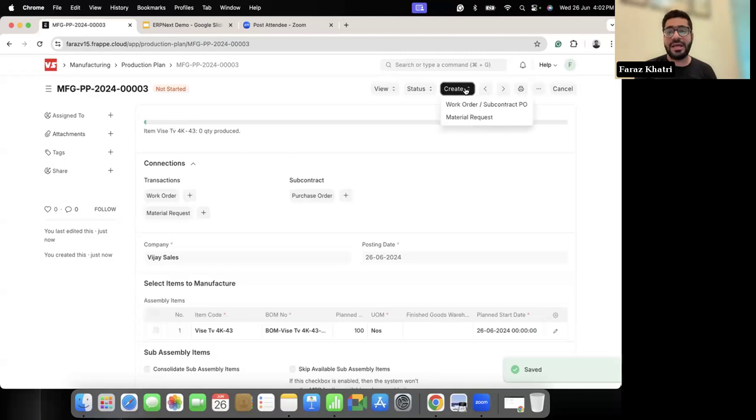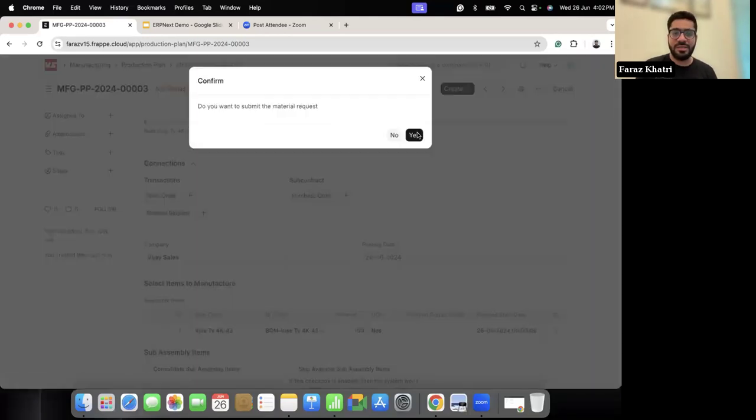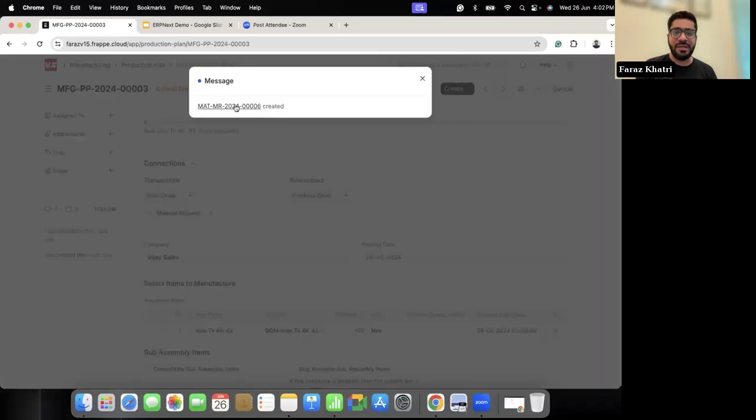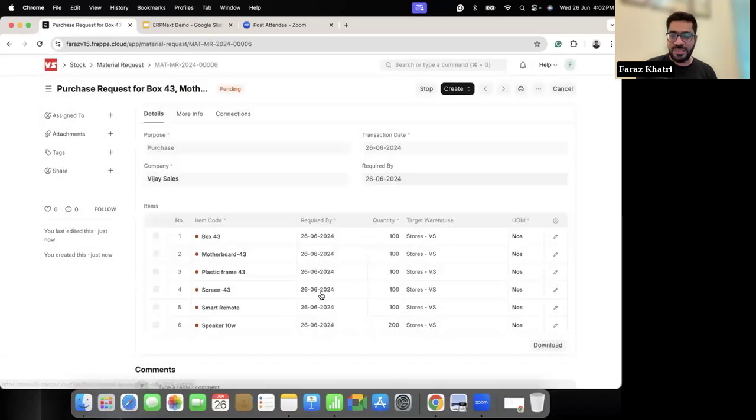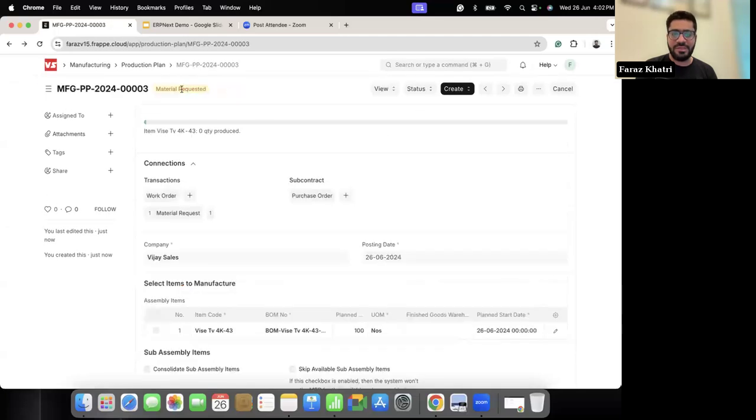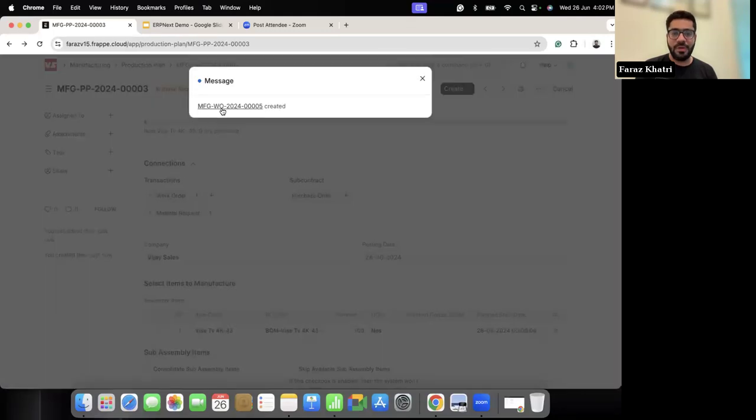Before starting, I can directly create material requests so that you get the right materials, be ready, and then finally do it. So let's do that. Create a material request. It automatically creates a material request here for purchase, right? If you remember, we are purchasing something. Let me go back, and if you see this, the status got changed to material requested. And then I would go ahead and create an order.